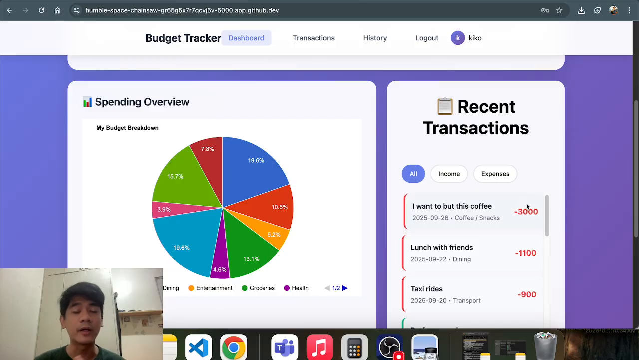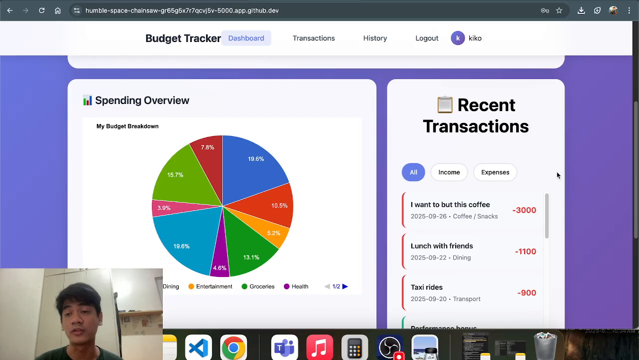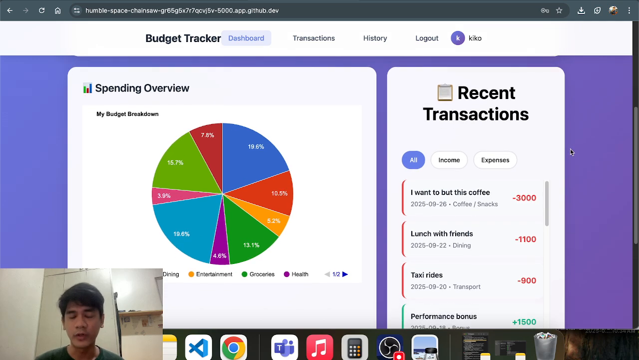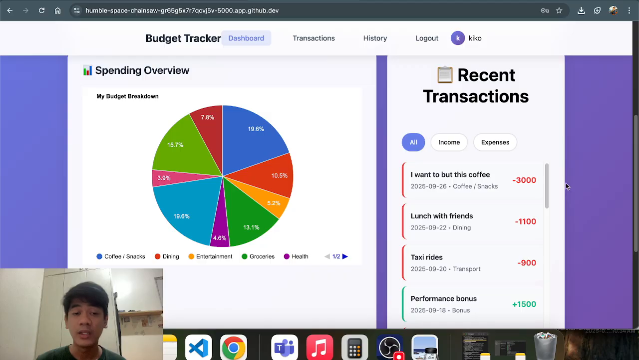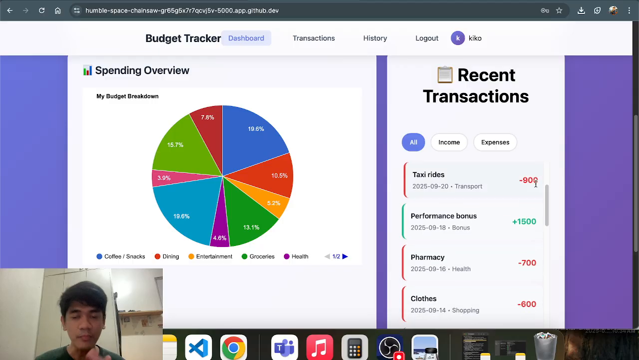On the right side, we have the recent transactions for the current month. This is also using SQLite 3, all coming from a database. So we have the quick transactions for the current month. If it's red, it means it's an expense. I spent 3,000 pesos for coffee, 1,000 pesos for lunch with friends, taxi rides 900. It's green if it's an income, such as this 1,500.